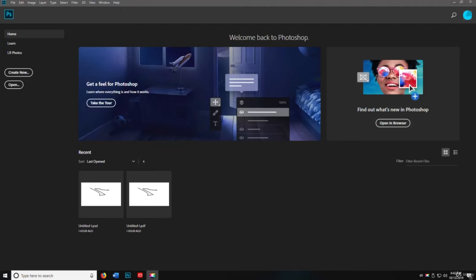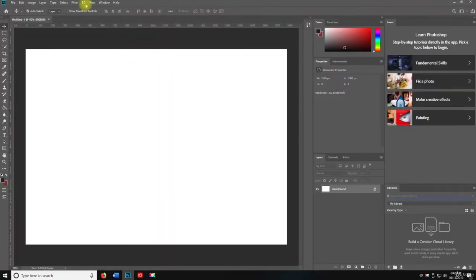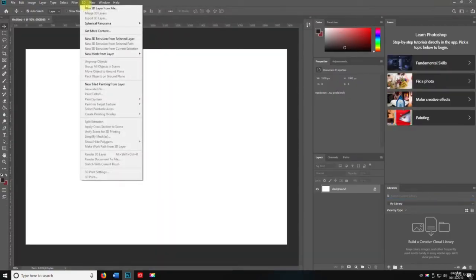All right, welcome back. So in this video, we're going to talk briefly about the 3D menu. So let's go to Create New, and we're going to select the default Photoshop size. We'll click on 3D menu, and I'll just talk about some of the features that they have here.